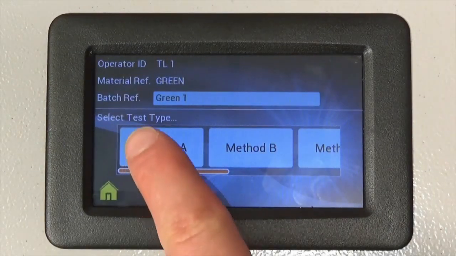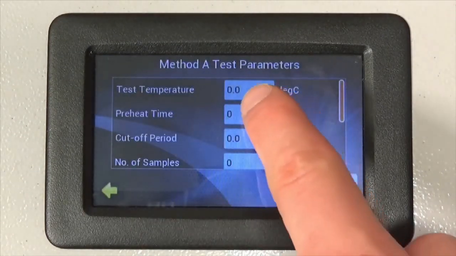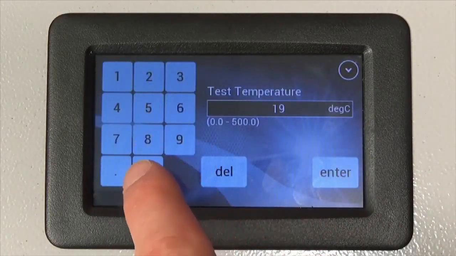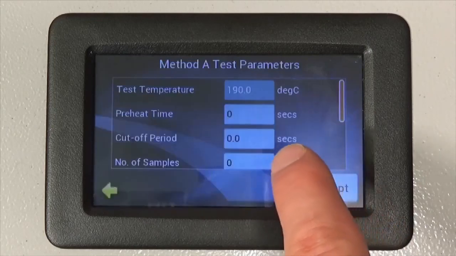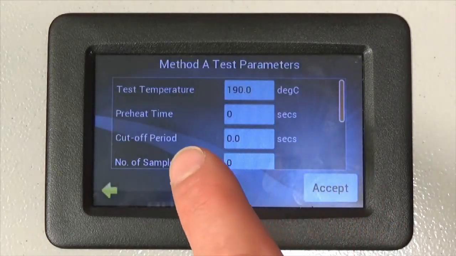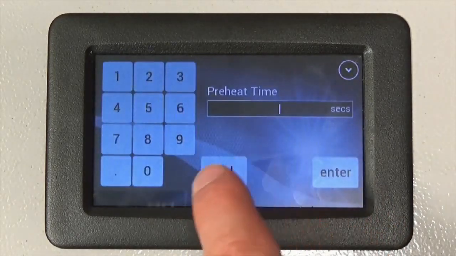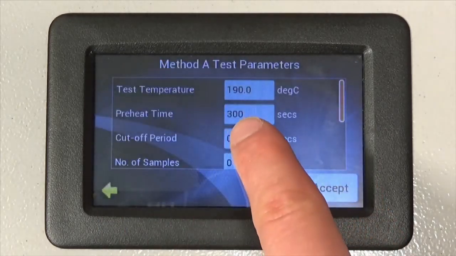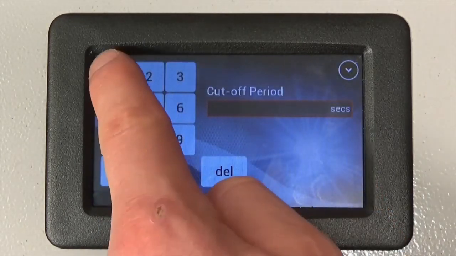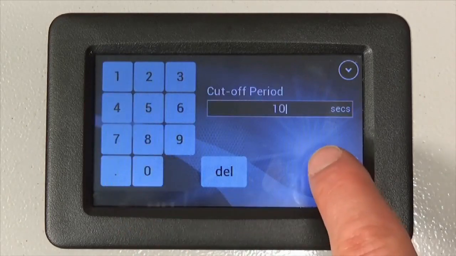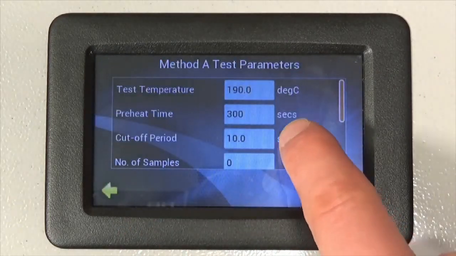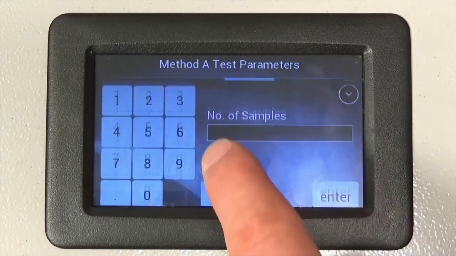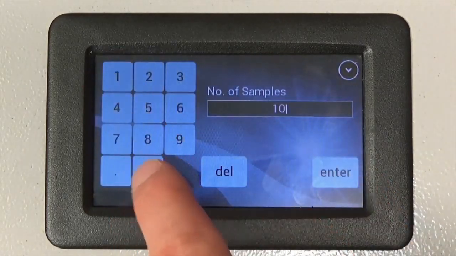Starting with a method A test, the typical method for determination of melt flow rate, the user defines the test temperature and preheat time, typically outlined by the testing standard for the sample material being used. The amount of time between each cut is then defined, as well as the total number of cuts to be made. This should be done so that each piece of extruded polymer cut is at least 10 mm in length to ensure a reliable sample mass measurement.